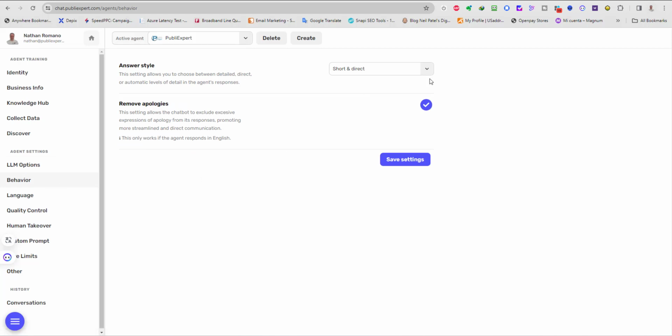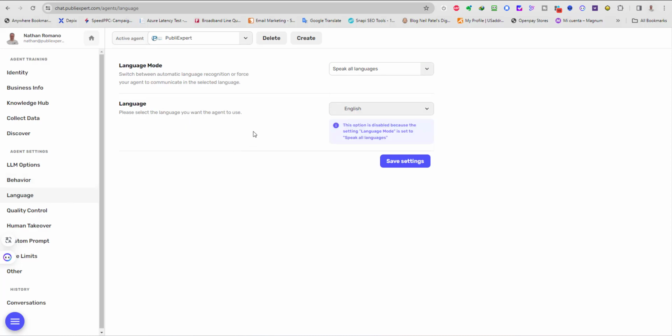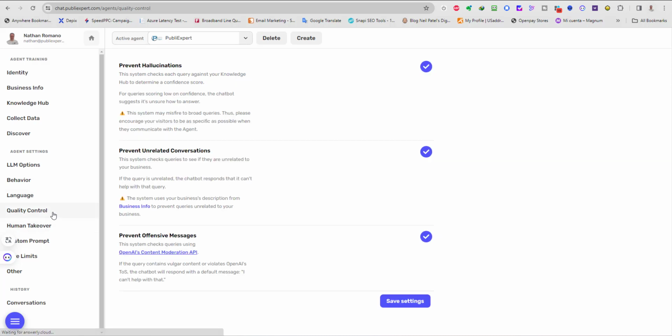In the behavior, we can give it a style of answering. It can be short and direct, auto, long and detailed. We can remove apologies. In the language, you can speak all languages or make it one specific language. In quality control, we can prevent hallucinations, prevent unrelated conversations, and prevent offensive messages.